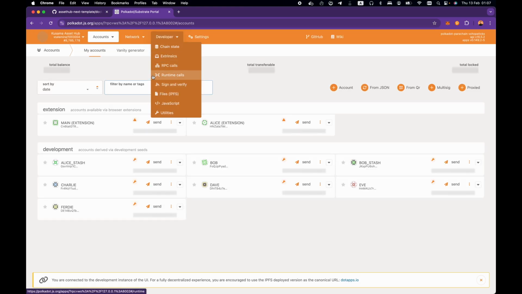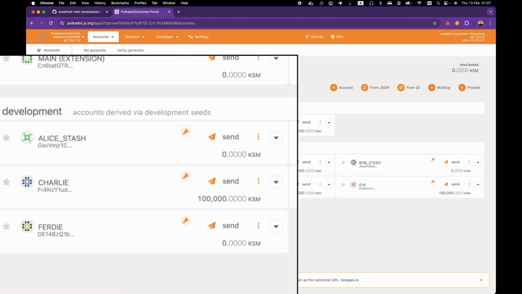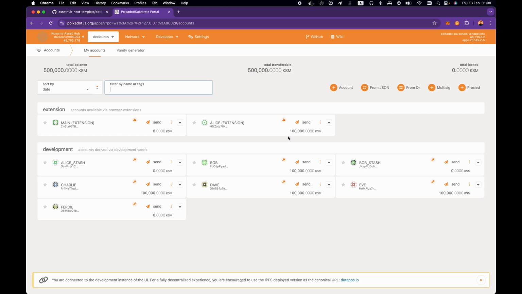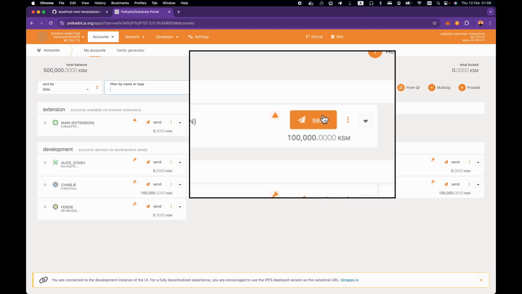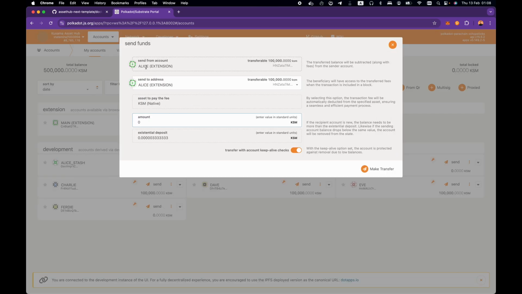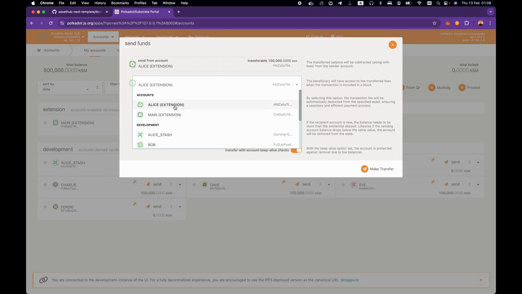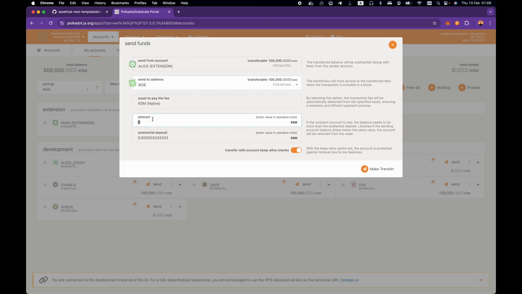Here is our local blockchain, and you may see that I have some accounts with really big balances. Now let's execute some transaction just to check that everything works correctly. Let me send some tokens from Alice to Bob. For example, 1000 KSM tokens.